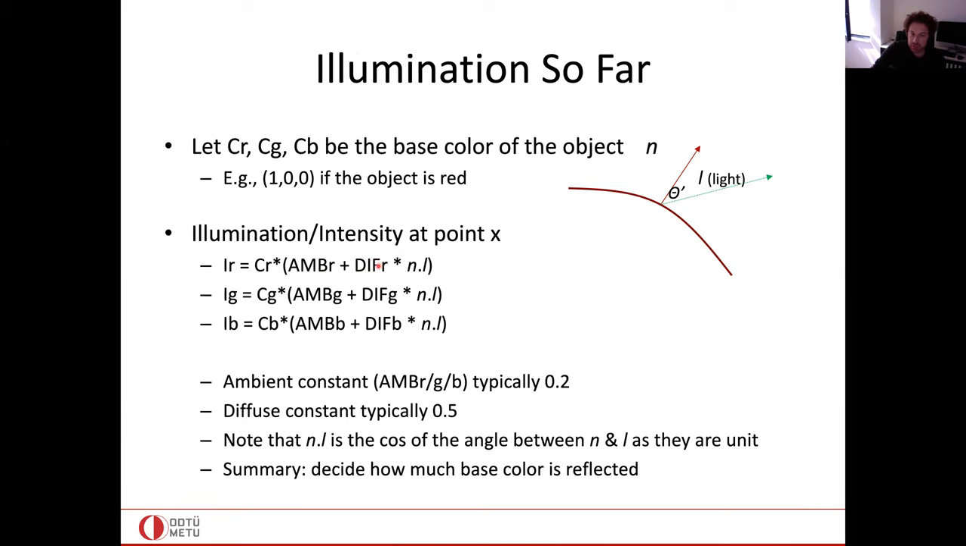So this is actually the color. And I use a factor of it based on the normal and light vector. And this is the ambient reflectance coefficient we have discussed before. You can use these values, which is typical.